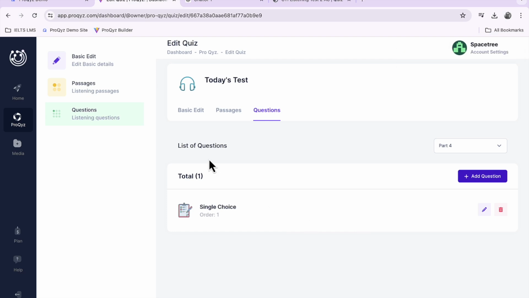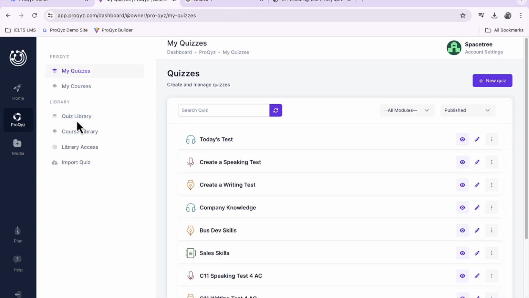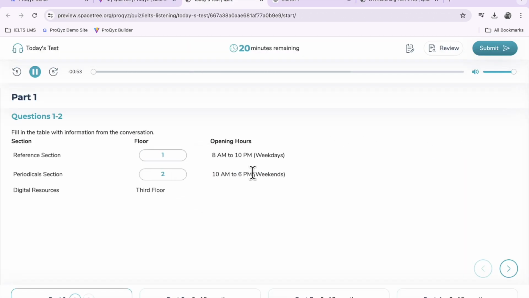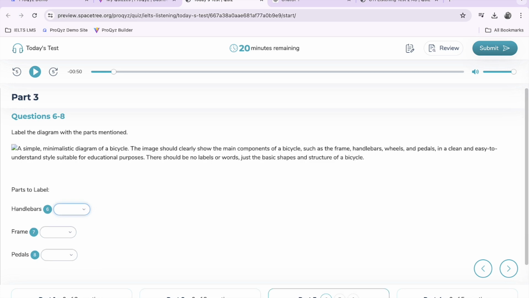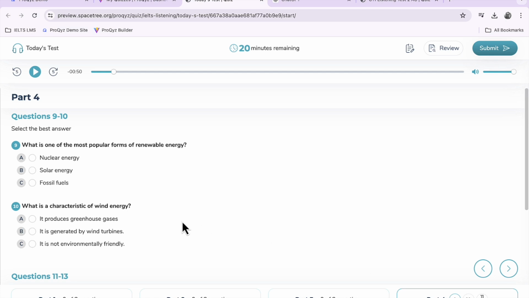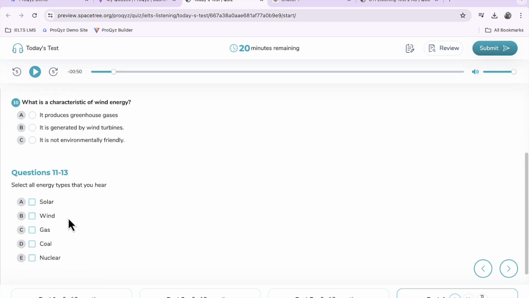Okay, so that's basically it. So we've got today's test. Let's have a look at that. Now, there's a little bit of messing around with that, but it didn't take me too long to create a very nice looking test. So we've got a table to fill in with a fill in the gap. We've got some drop-down menus. We've got a label the diagram. My diagram isn't there yet, but we've also got some single choice and some multiple choice.